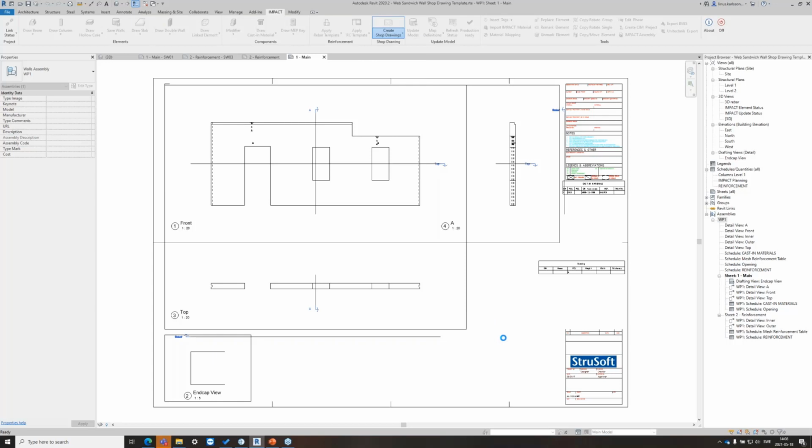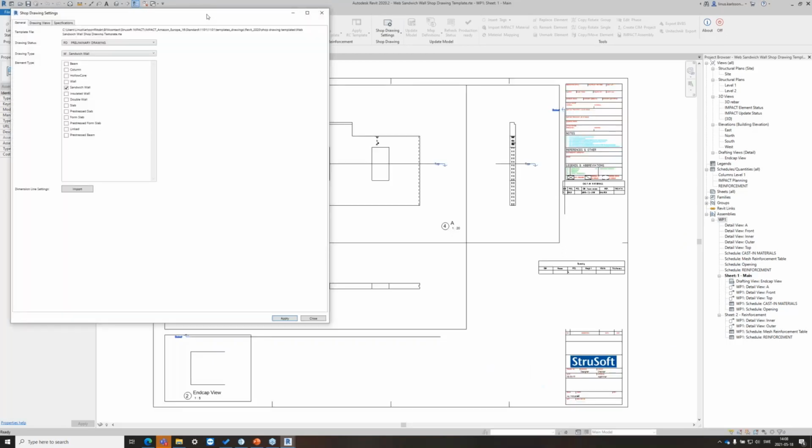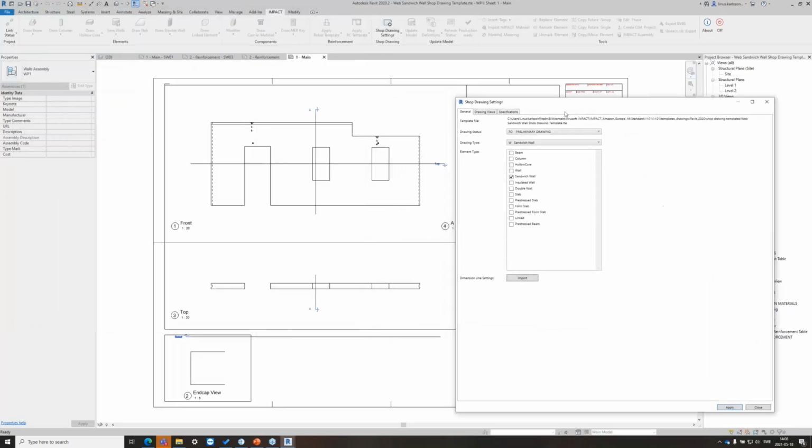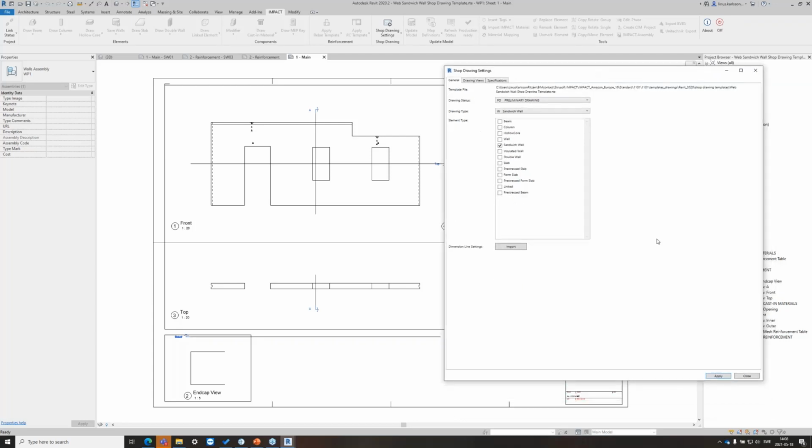So I will start my shop drawing settings, and the shop drawing settings, as you know, is where we control what the shop drawing will be. What shop drawing template we are doing, what element and so on, and the dimension lines for each view. So for you who has been using it before, you see that we have changed a little bit here on the first screen. We have removed some information, so here we just have the general information regarding the template.